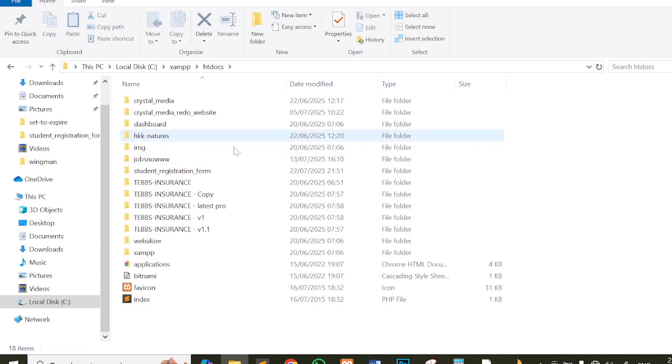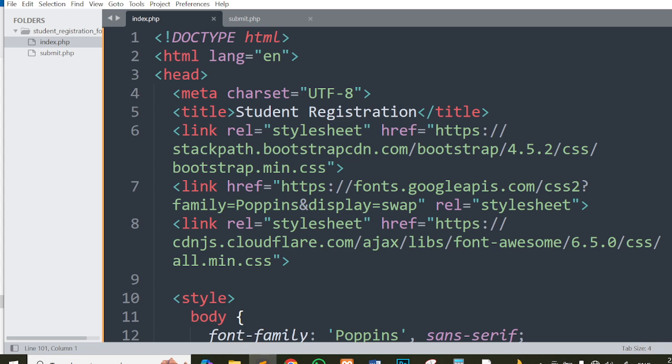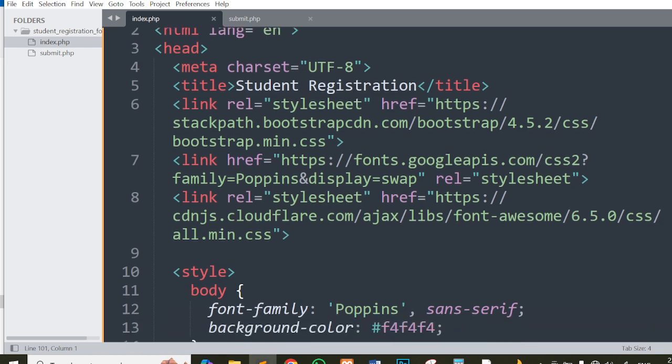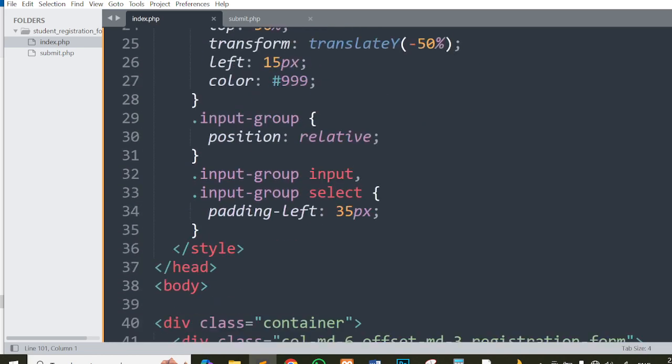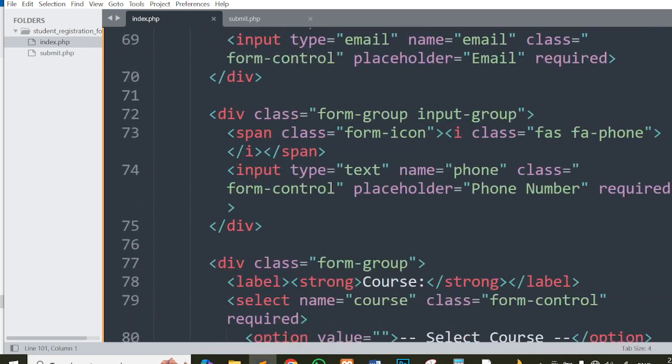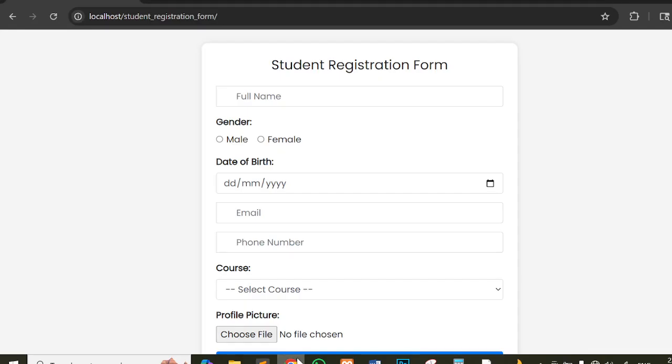I'll go to htdocs. These are my projects. I called it student registration form. You can see that I have an index file and also a submit file for submitting. I have my text editor; in this case I'm using Sublime Text. In your case you can use other text editors like Visual Studio Code. There are more out there. So this is my code. At the end of it all you'll have the same code if you follow this video from start to the end. We shall finally have a form like this.